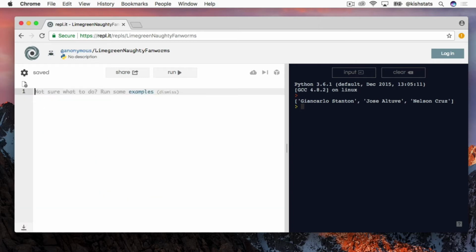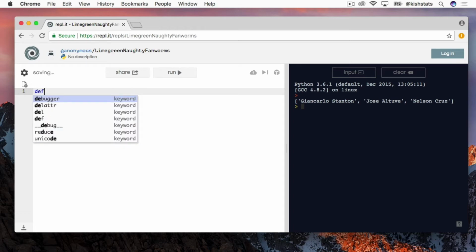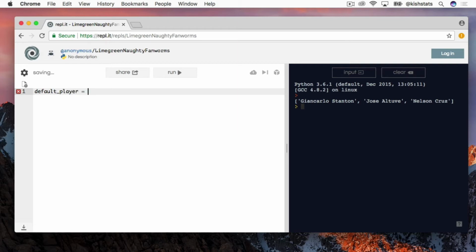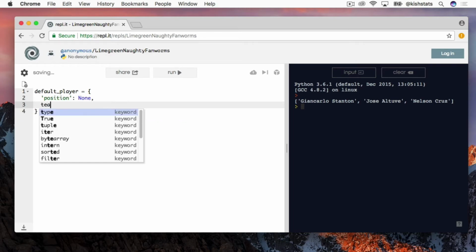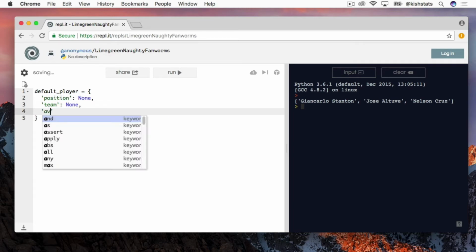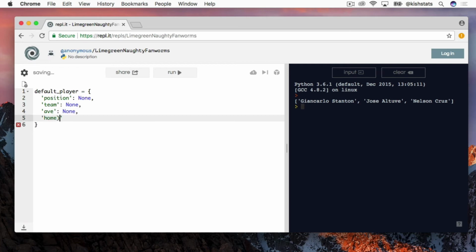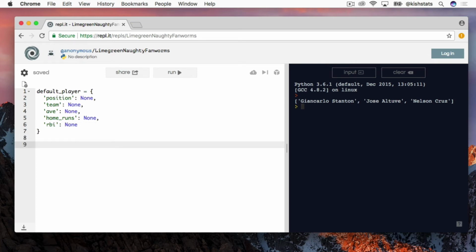And the final thing that we will be covering is updating and using defaults. This is a very powerful feature of dictionaries. So what we're going to do is create a default player. And then we're going to create a dictionary with default values. And we're going to set them all to none. Okay, so we got our default player dictionary.